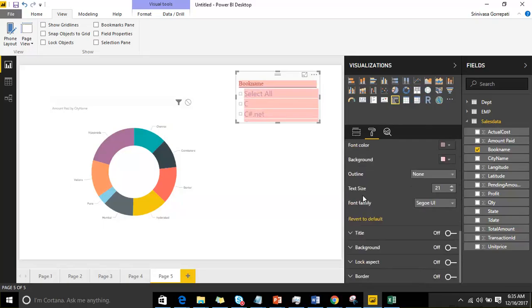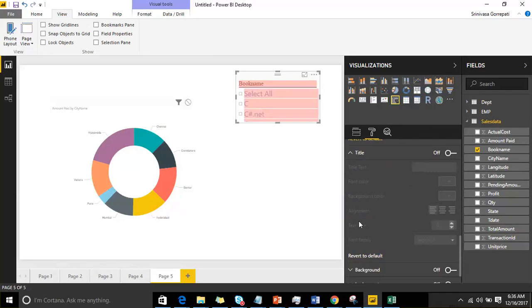Okay, and the title. For each and every object in Power BI Desktop, in each and every object of a report page, these options will be available, as I already said. Now consider a scenario where I created a slicer with a book name and it is giving a list of books. Your manager says, boss, it is not a book name. You need to give an option called "Select a book name" or "Select a book".